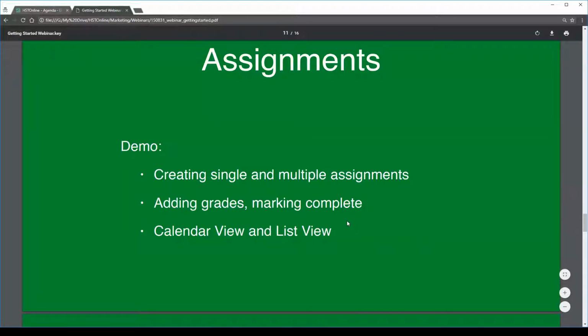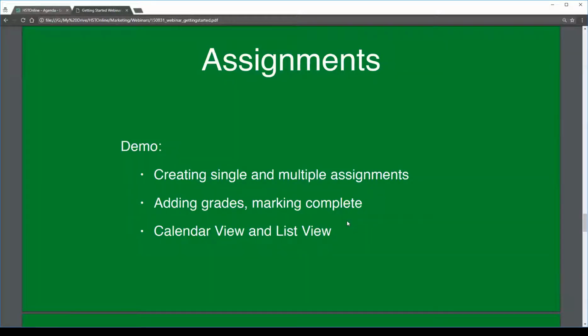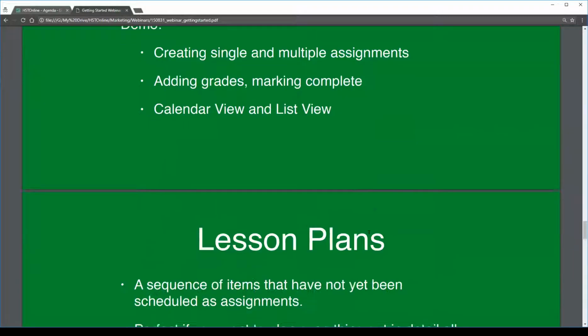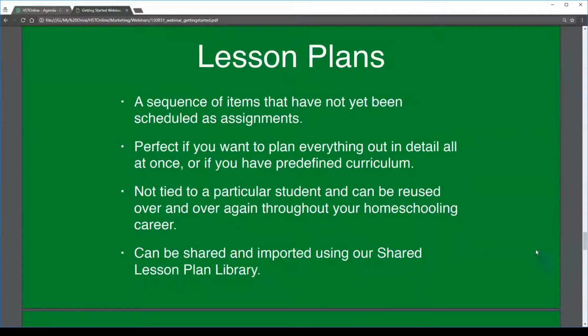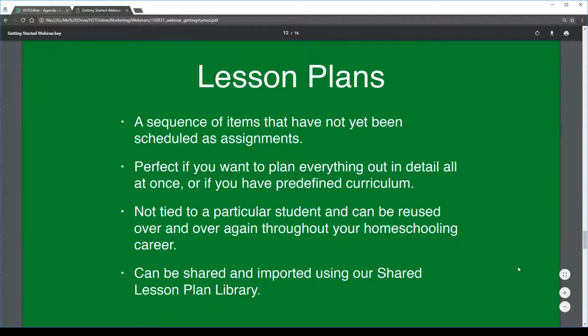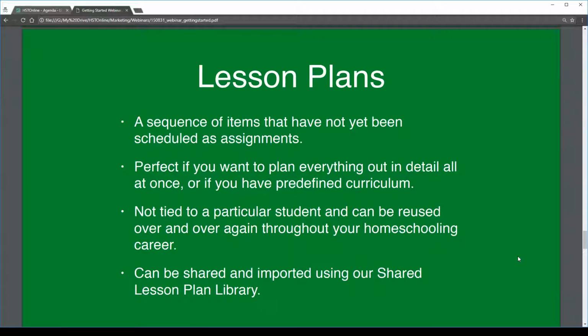Okay, so just to recap on assignments, we created single and multiple assignments. We added grades to them and we marked them complete. We did that both from the calendar view as well as the list view. Now let's jump into lesson plans. So lesson plans are a really popular feature within Homeschool Tracker because they can save you a lot of time and they can allow you to plan ahead. One thing I will mention is that they are entirely optional, right? You don't have to use lesson plans, but like I said, they are really a great feature.